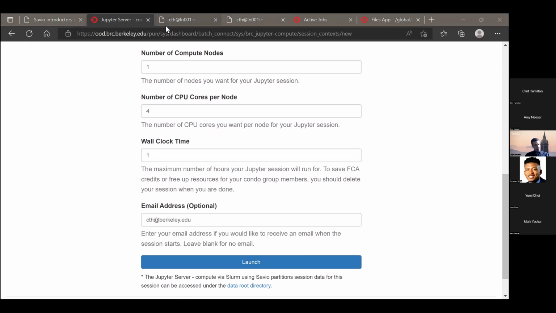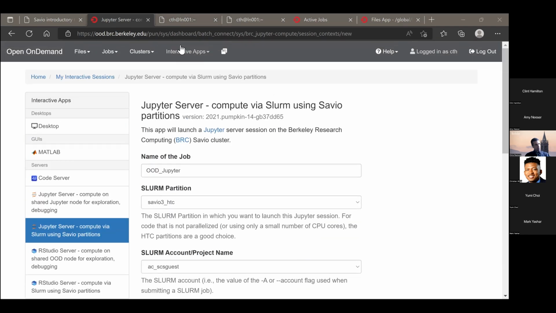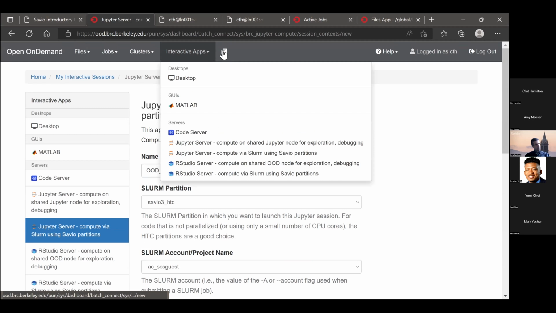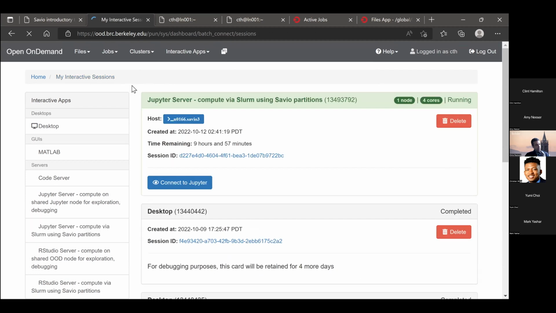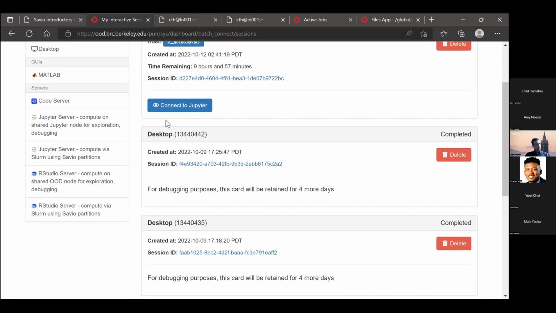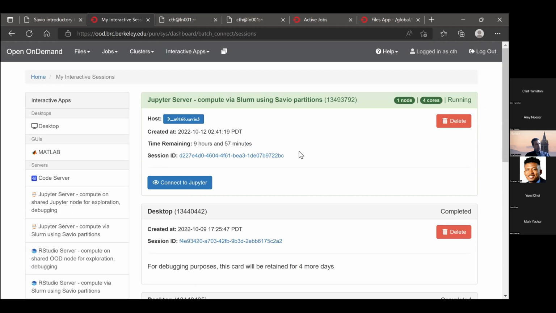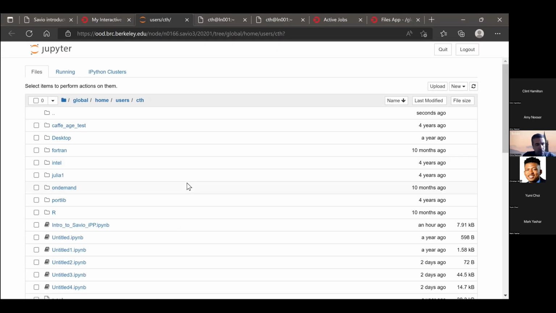And so once you hit launch, it will take you to a page with your interactive sessions. And so I'm going to open the My Interactive Sessions page. And this is what an ended job looks like. Normally, when you launch a job, it will give you a pending notice, and you'll have to wait a few seconds before your job will start. In this particular case, my job has already started, so I can just click connect to Jupyter, and that will open up my Jupyter session.